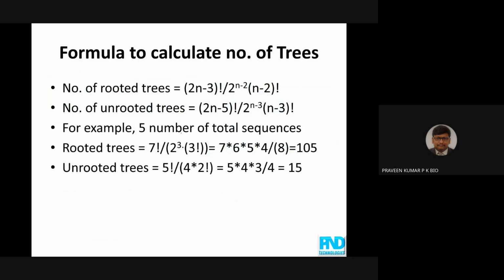Now, in this slide, we discuss the formula to calculate the number of trees. To calculate the number of rooted trees, this is the formula: (2n minus 3) factorial divided by 2 to the power (n minus 2) into (n minus 2) factorial. For example, if we have 5 total sequences, how do we get it for rooted trees? If you use this in the formula, 2 into 5, 10 minus 3, obviously 7 factorial, divided by 2 power n minus 2, which is 3, isn't it? And then 5 minus 2 is 3 factorial.